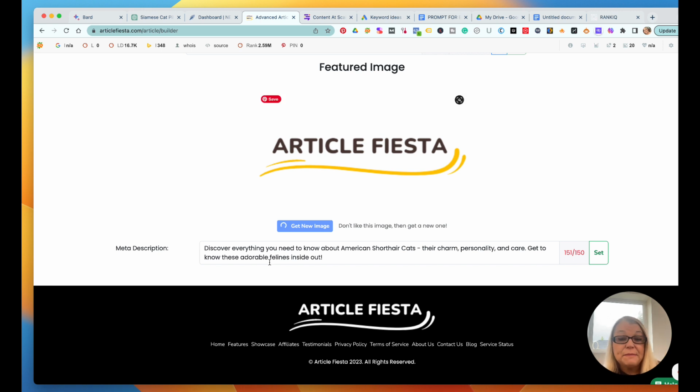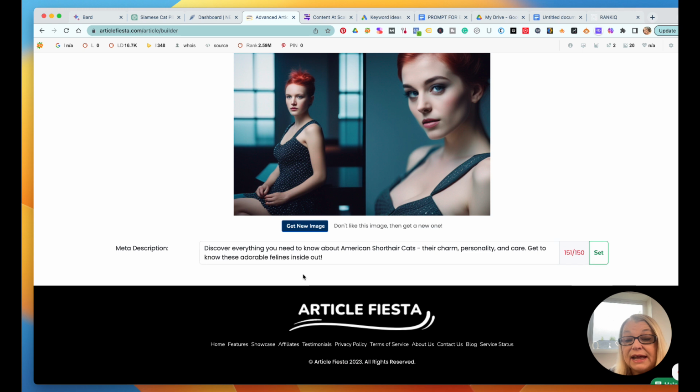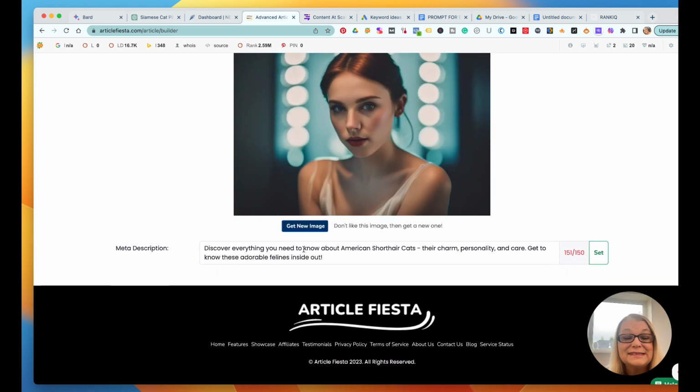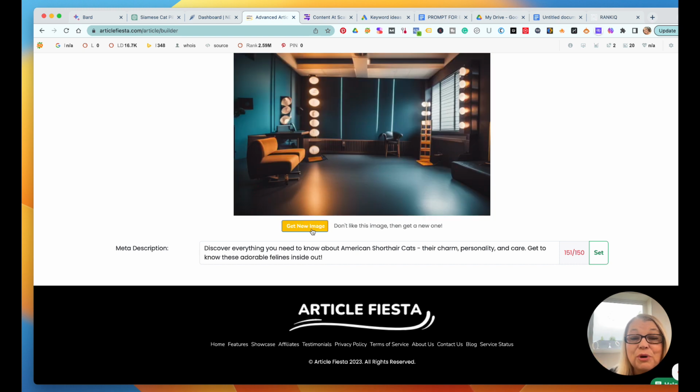And then it gives me a meta description. Discover everything you need to know about American short-haired cats, their charm, personality, and care. Get to know these adorable felines inside out. That's pretty cool. Obviously, that's not a cat. Their AI generator images need a lot of work. So usually I end up just, it's getting cat mixed up with American short-haired cat, meaning a woman, and that's not what we're looking at.